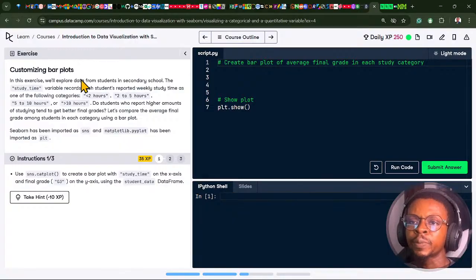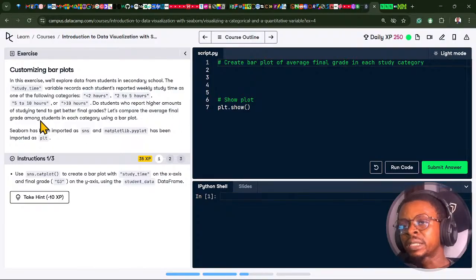So in this exercise, we will explore data from students in secondary school. The study time variable records each student's weekly study time as one of the following categories: less than 2 hours, 2 to 5 hours, 5 to 10 hours, or greater than 10 hours. The students who report higher amounts of studying tend to get better final grades. Let's compare the average final grade among students in each category using a bar plot.